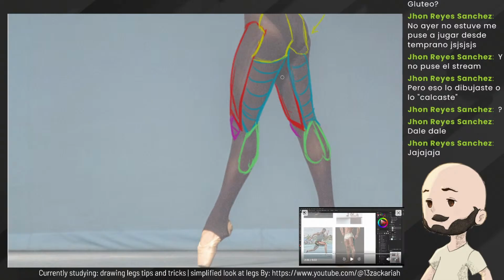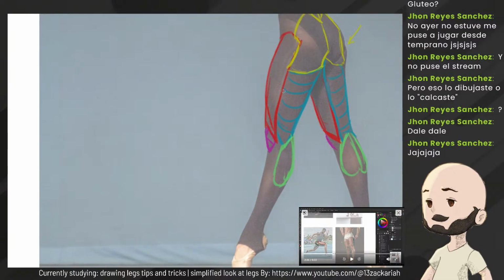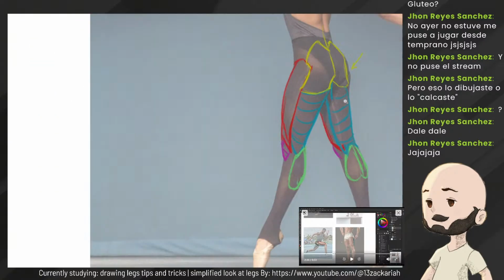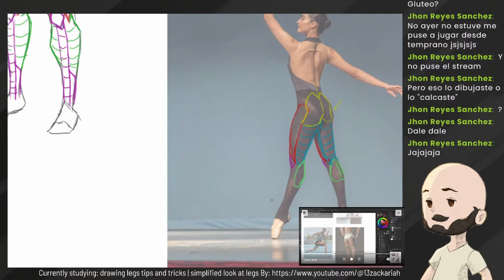Right? Wait, but I think that this is more hamstring. Right? It should be more like this. That seems fair.